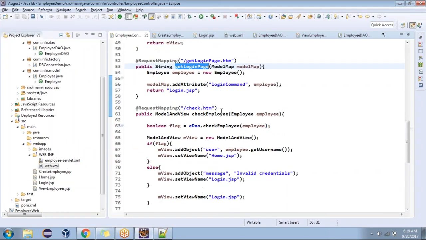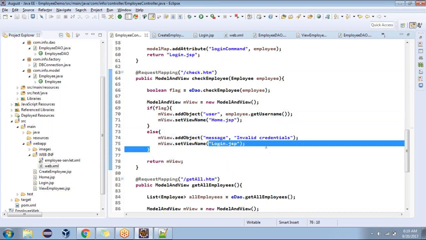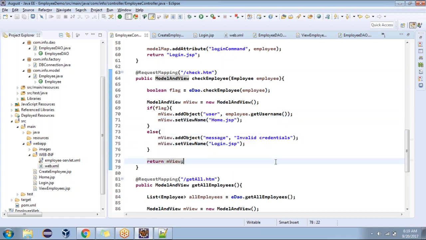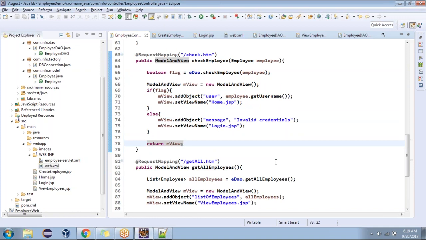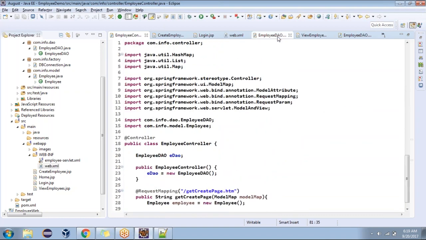Clear? Okay. If it is success, it is thrown to home.jsp. If it is failure, it is thrown to login.jsp. That's it. Understood now? Vijay, next, go to the employee DAO.